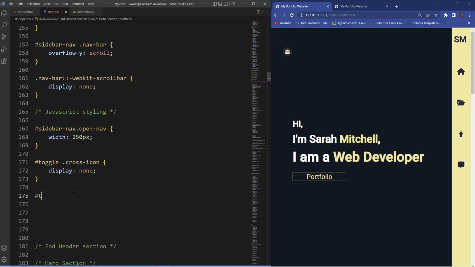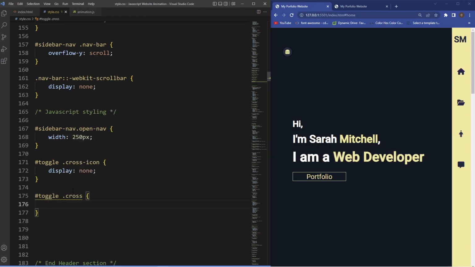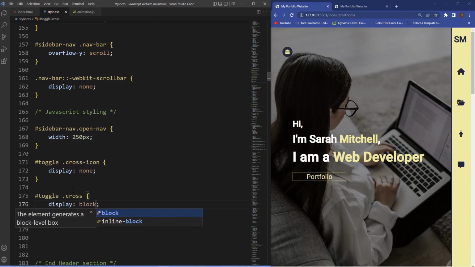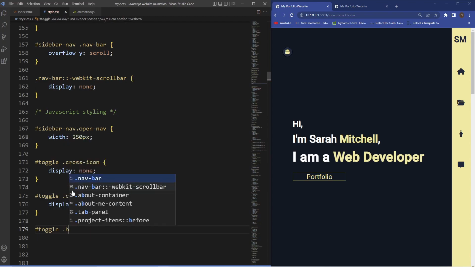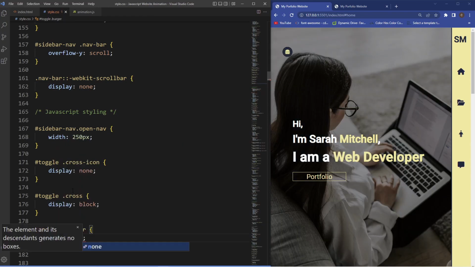And then we'll grab the toggle again, dot cross. So when we click on the hamburger, we then want this to display, so we'll just say block. And then we want to hide the burger when it's been toggled, so we'll grab the toggle again, grab the burger class, and we'll set the display to none. So this animation now should be fully operational.